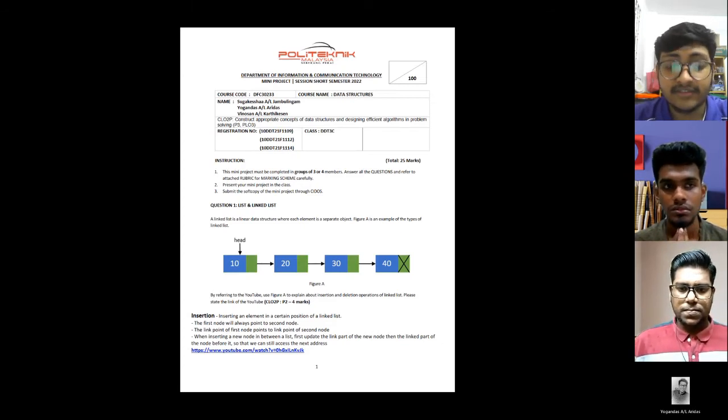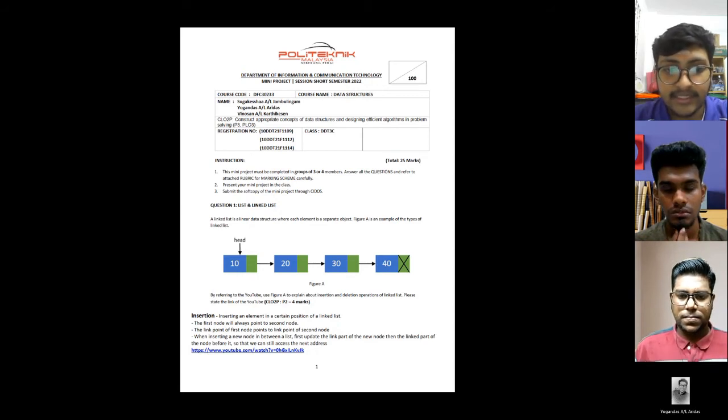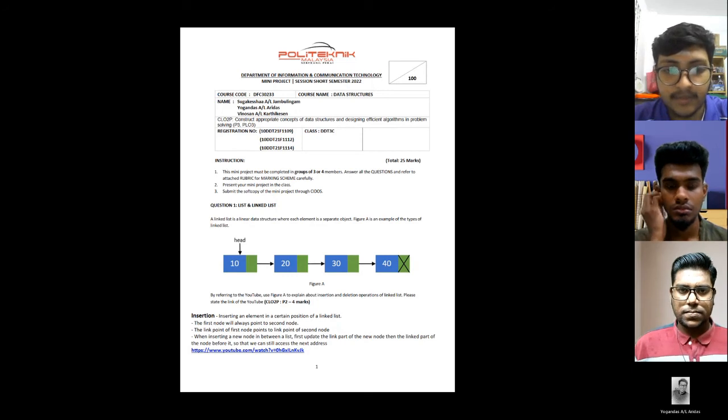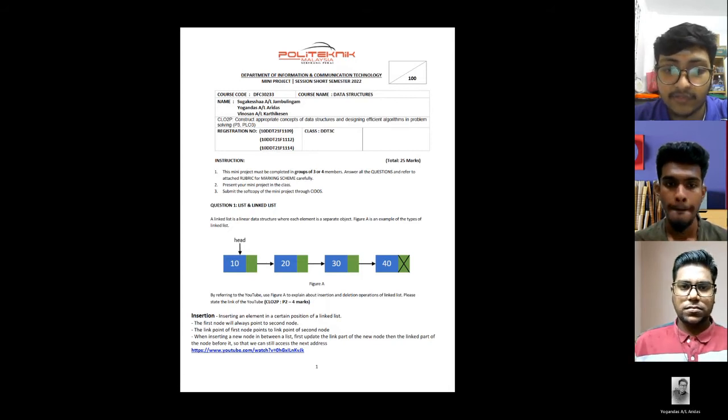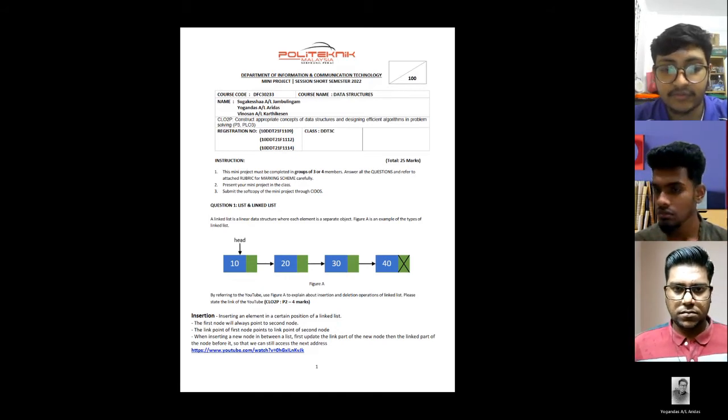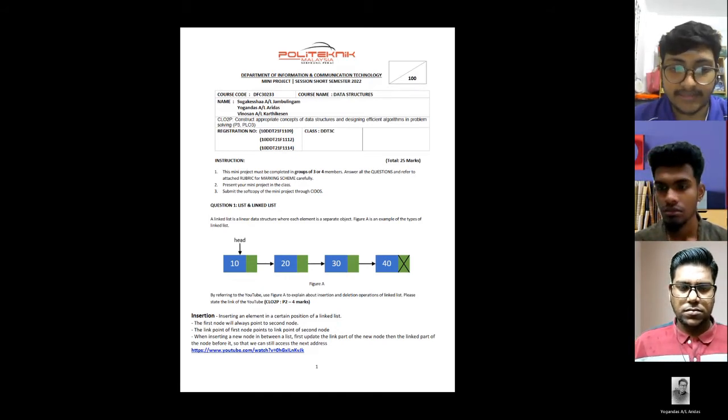The first node will always point to the second node. The link part of the first node points to the link part of the second node. When inserting a new node in between a certain point of the linked list, first of all, we need to update the link part of the new node. And then we can update the link part of the node before it so that we can still have access to the next address. Here is the YouTube link for inserting an element in a certain position of the linked list.